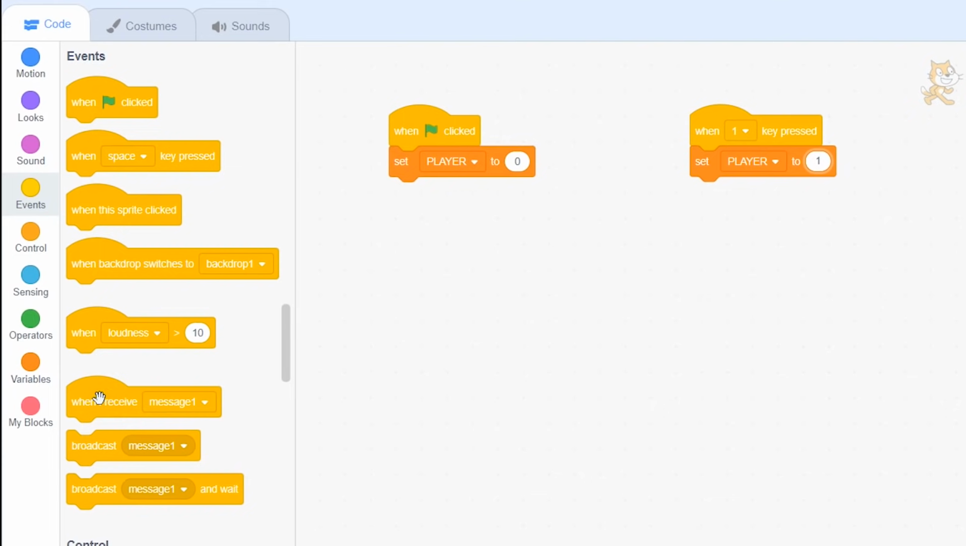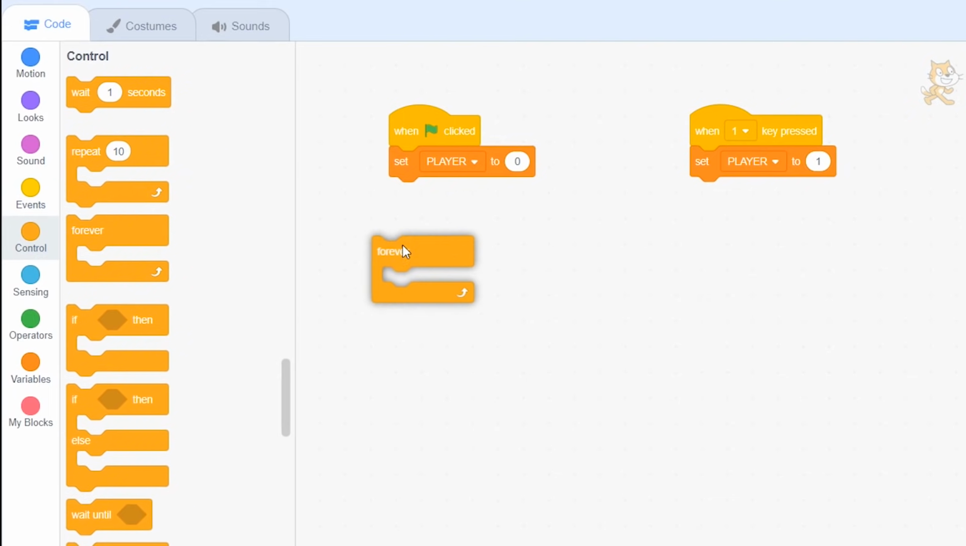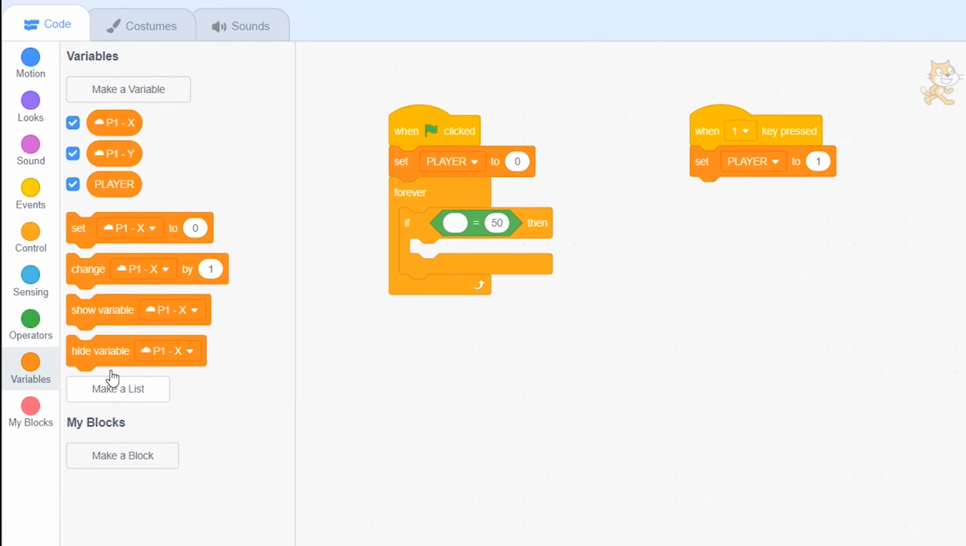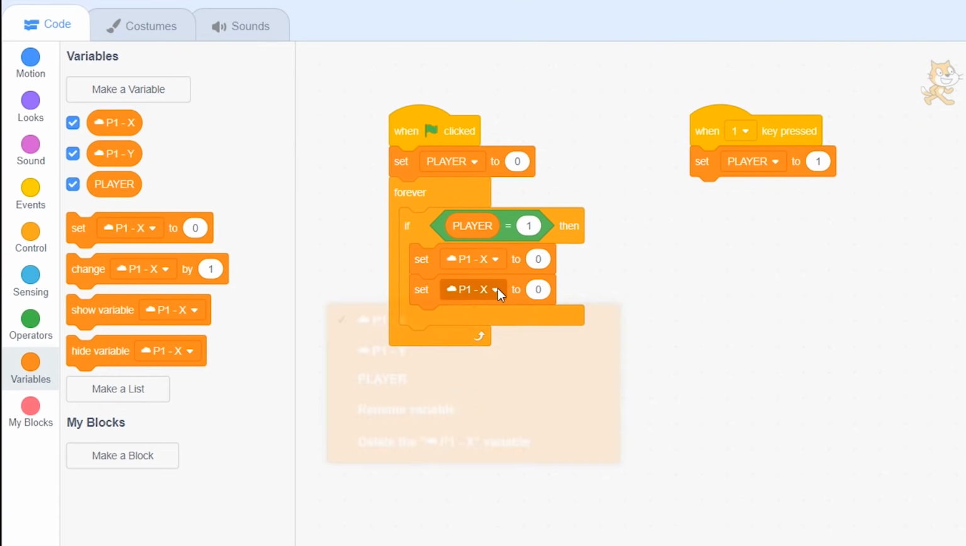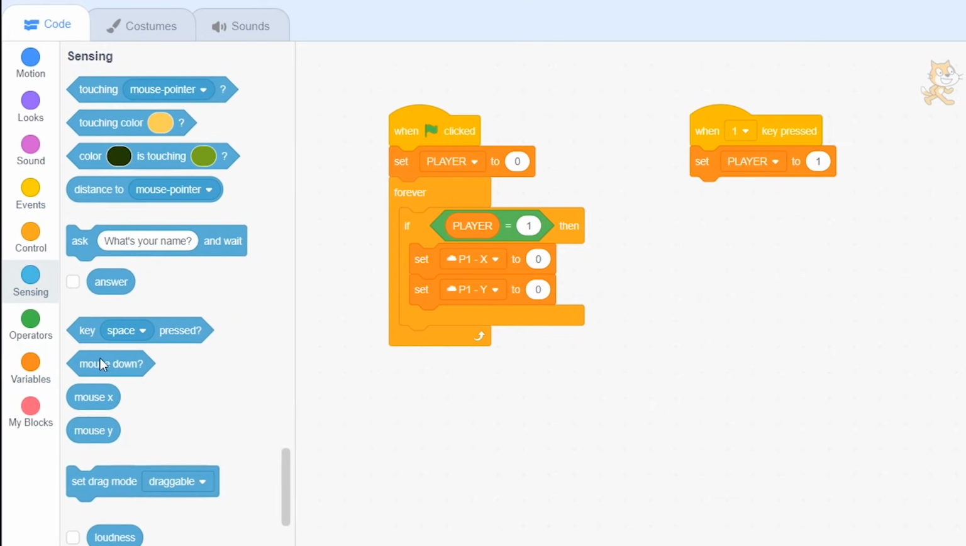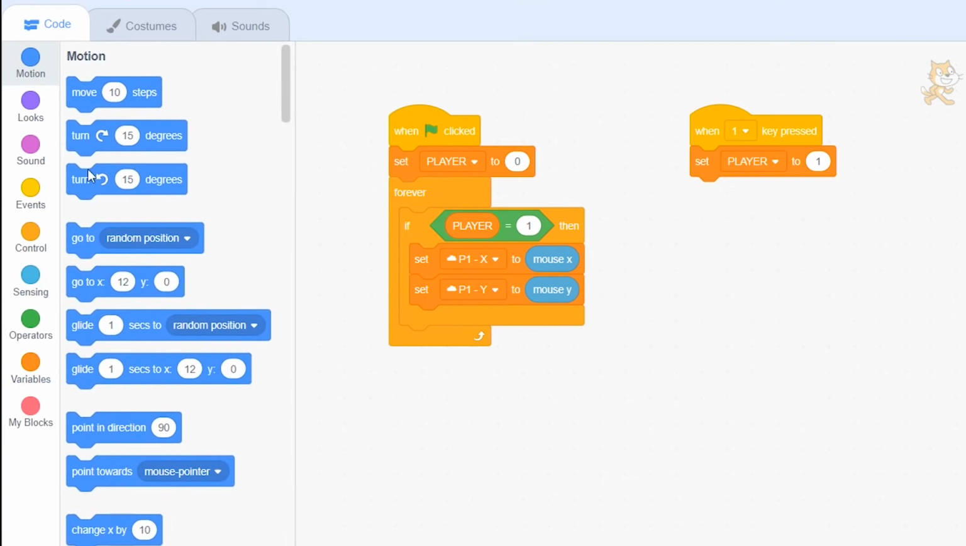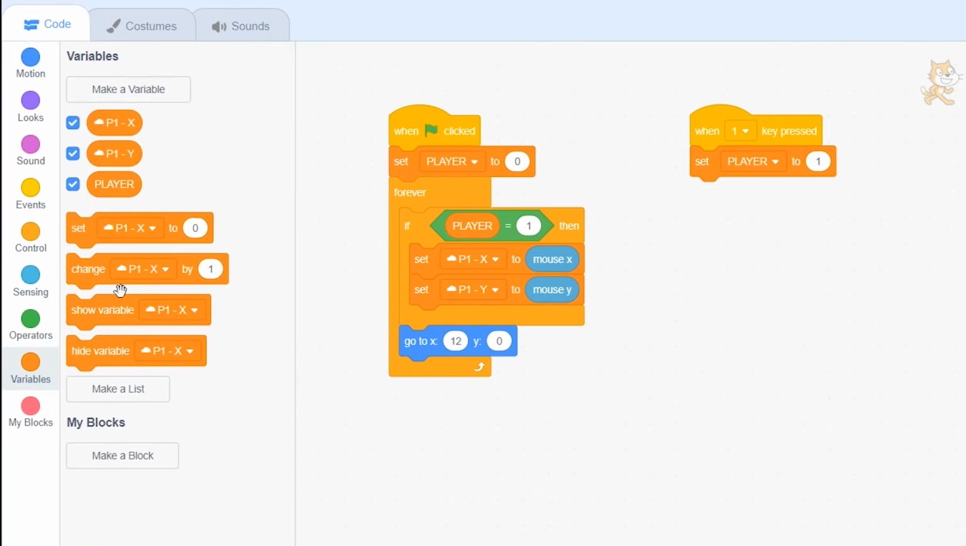Now back to the green flag block stack. We add a forever loop, this is our game loop, and within that, an if statement that runs when player is equal to 1. The idea is that when we have become player 1, we want to record our mouse position for the other players to see on their screens. So set the two cloud variables, P1X and P1Y, to mouse X and mouse Y. Finally, under the if block, but still within the forever loop, add a go to X Y that positions the sprite at P1X and P1Y, the position of player 1's mouse.